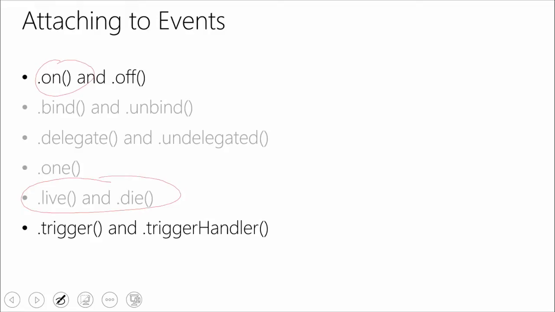Yep. What's your pattern, Rachel? What do you normally use here? Have you adopted always using on, or do you still use bind and live and all that? Well, I tend to fall back to bind a lot. And there's other languages that use bind as well. So I just tend to do that. But lately I've been doing more on and off because that's the proper way to do it.